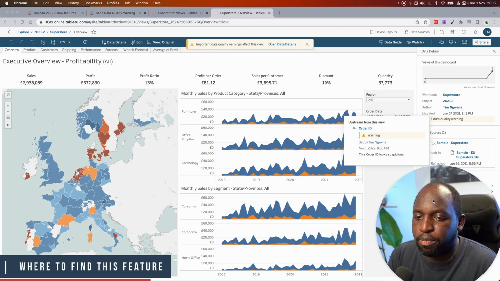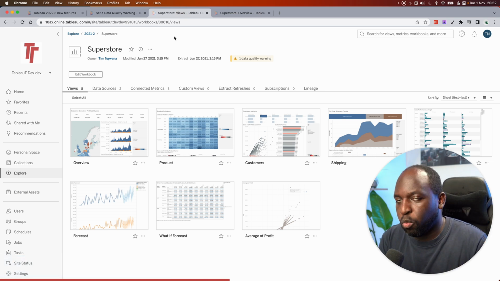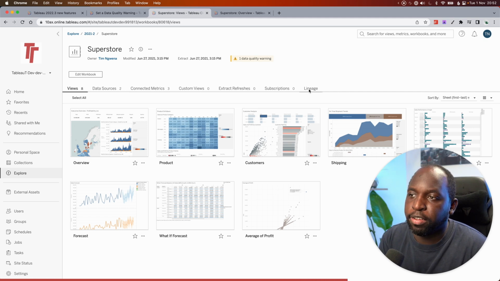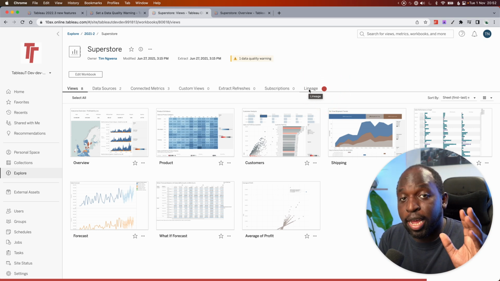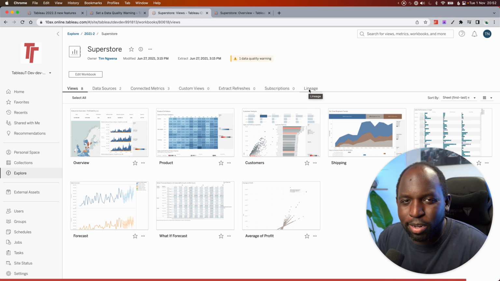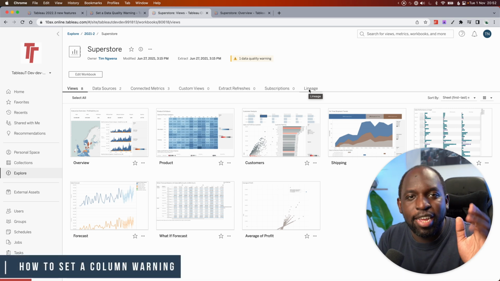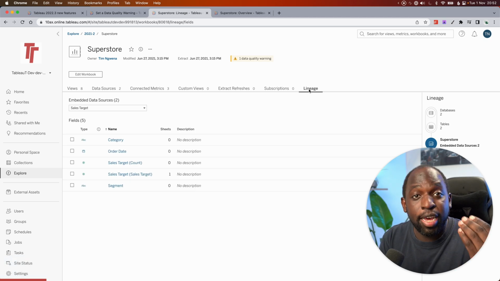So if I move my face back to the right-hand side and I go back to the Superstore dataset and the workbook here, you can see that you've got various tabs from views, data sources, connected metrics, all the way down to lineage. Now to see this lineage tab, you do need to have the data management add-on enabled. It's no longer called an add-on, it's just called Tableau Data Management. It used to be called an add-on, it is an add-on, let's just work with that. So when I click on lineage, you'll see you get this little drop down.